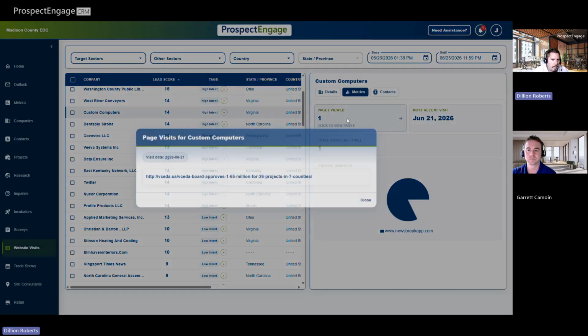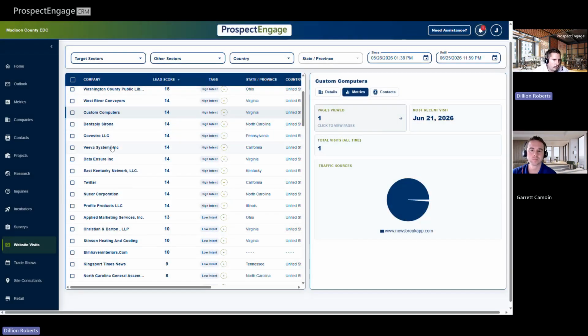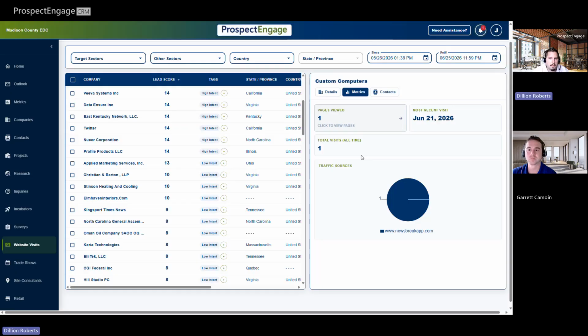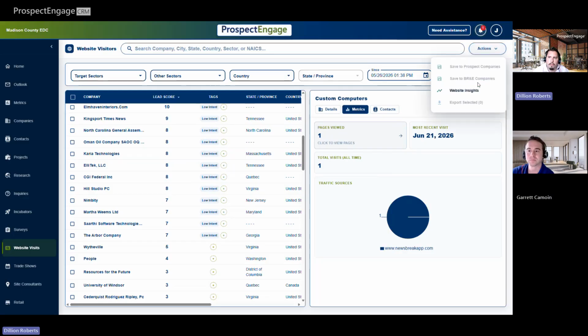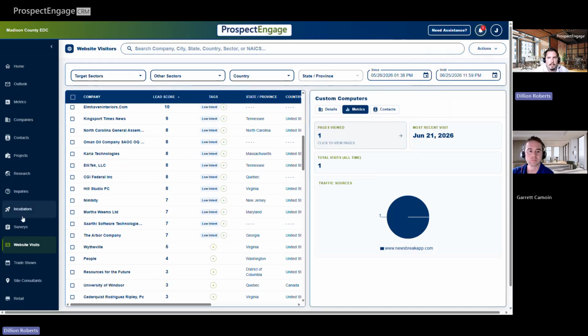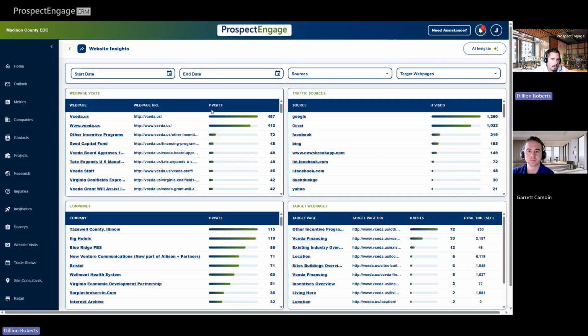And you can see exactly what pages a company visited if you want to view that information. You can see how many times they visited and exactly where they originated from, which is really nice to be able to track all of that kind of activity. And then you can go to the Insights page and see more of the information as a whole across the entire website visitors for your organization.